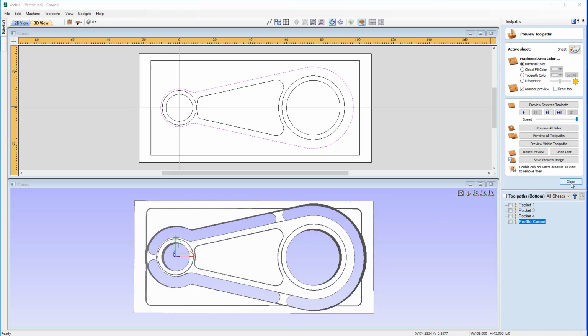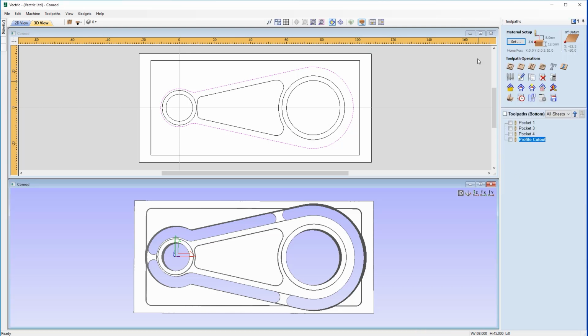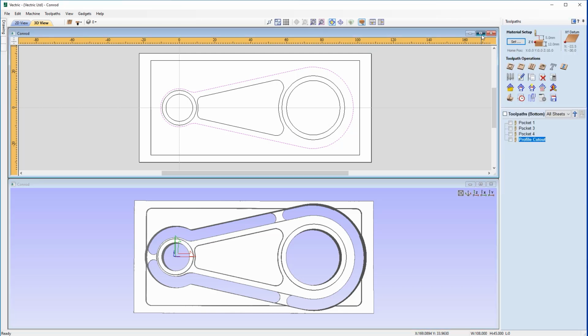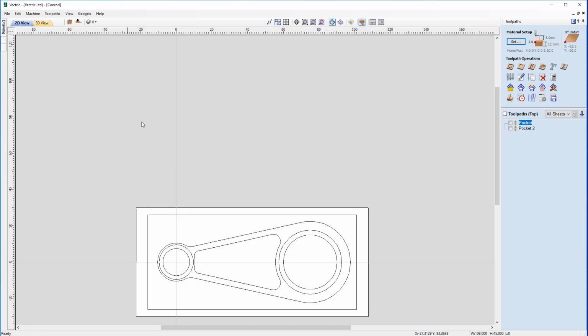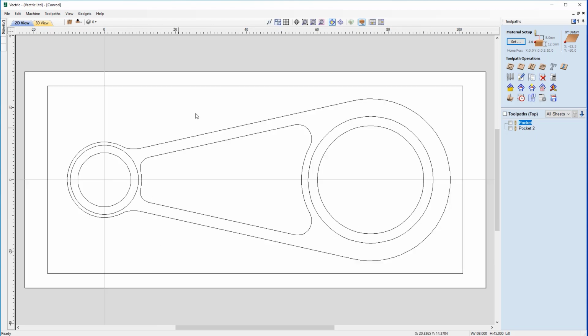So let's close down our toolpath preview. Let's maximize our 2D view. And now we can flip over to the top side, and we can either hit F on the keyboard, or you can use this button up here to zoom the active view to the drawing limit. It's this button in the middle here with a magnifying glass.